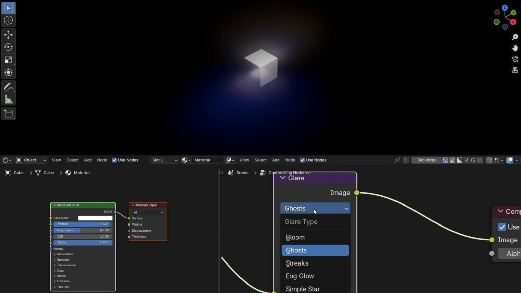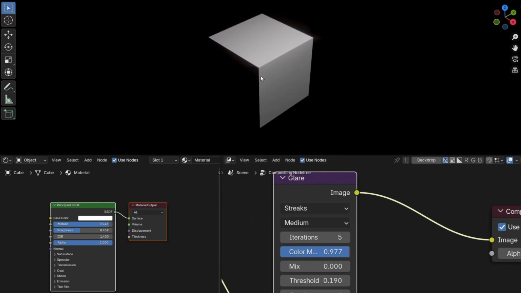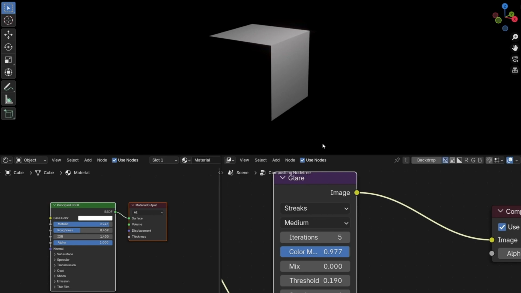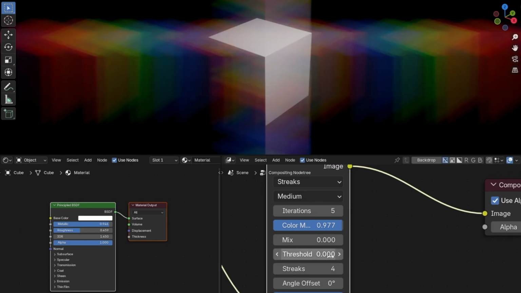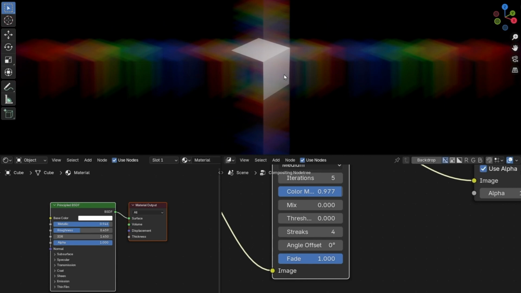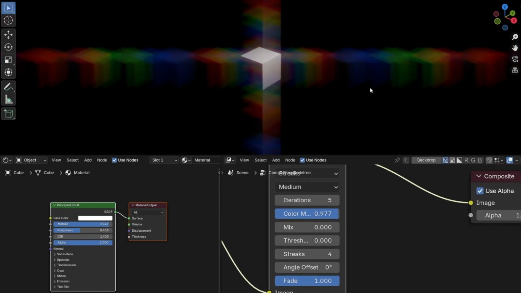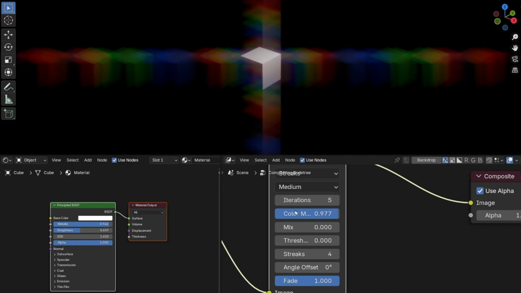Okay, let's continue and select the third one, streaks. So what is this? This is like having little copies. I'm going to decrease the threshold and I'm going to make it, let me make it bigger. So if we increase this, you're going to see the effect better. So streaks basically does this effect. And here you have the number of iterations. So you can leave it with less or more.